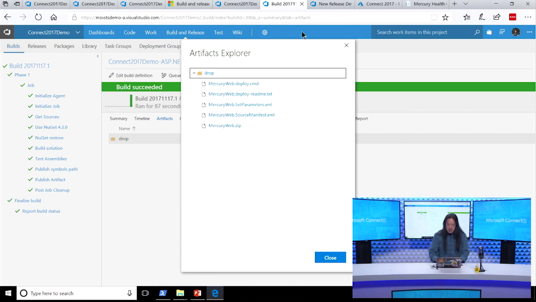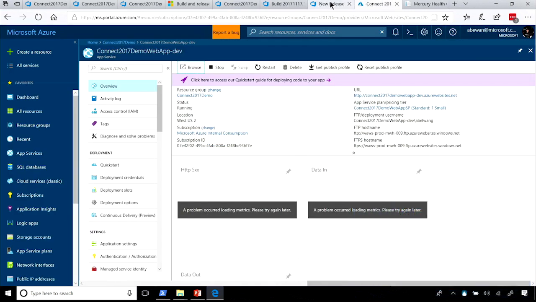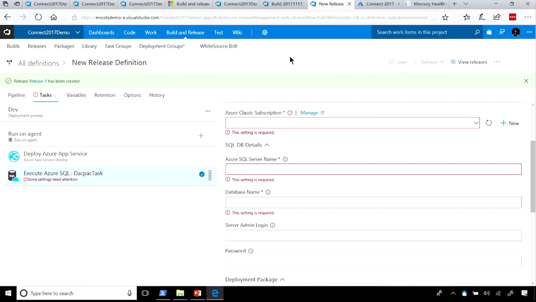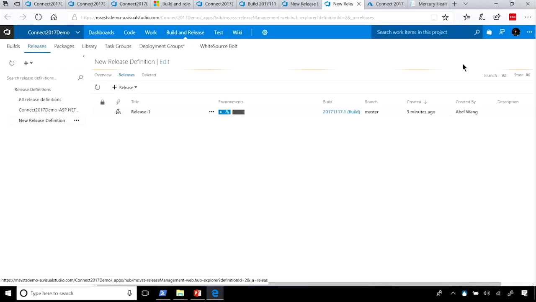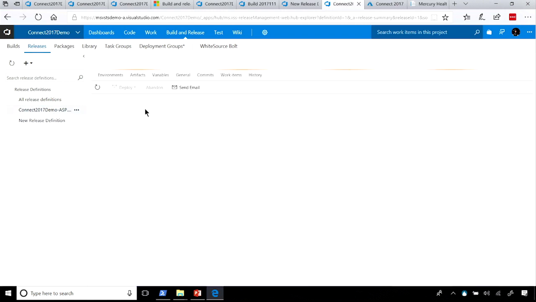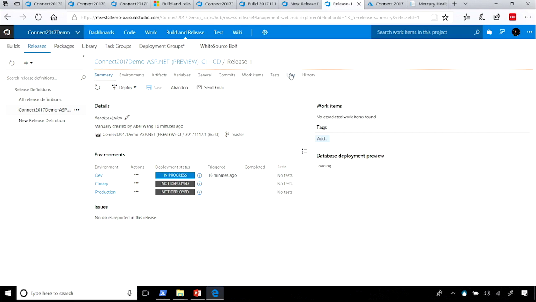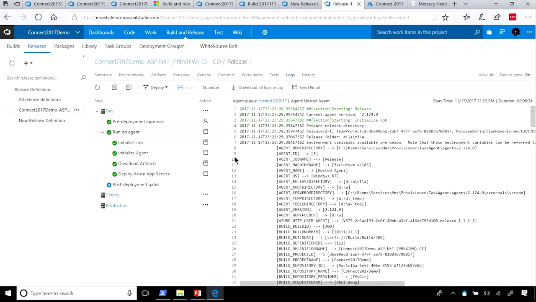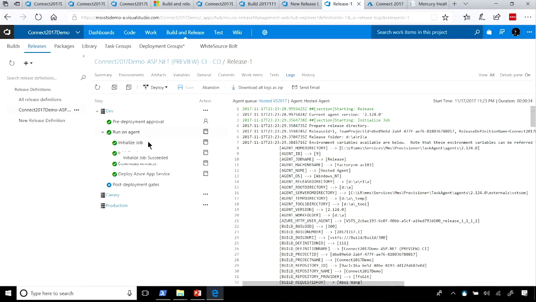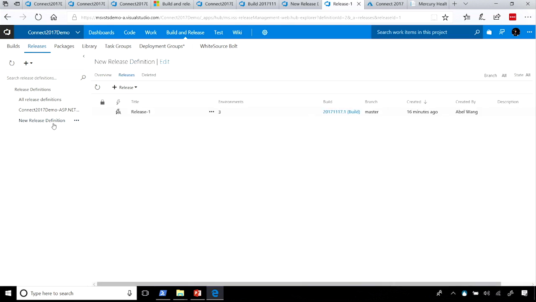All right, let's jump back to our release. And let's go ahead and view our releases. So here's our release. We can look in the logs, see what it's actually doing, and it's deploying all of our data out.